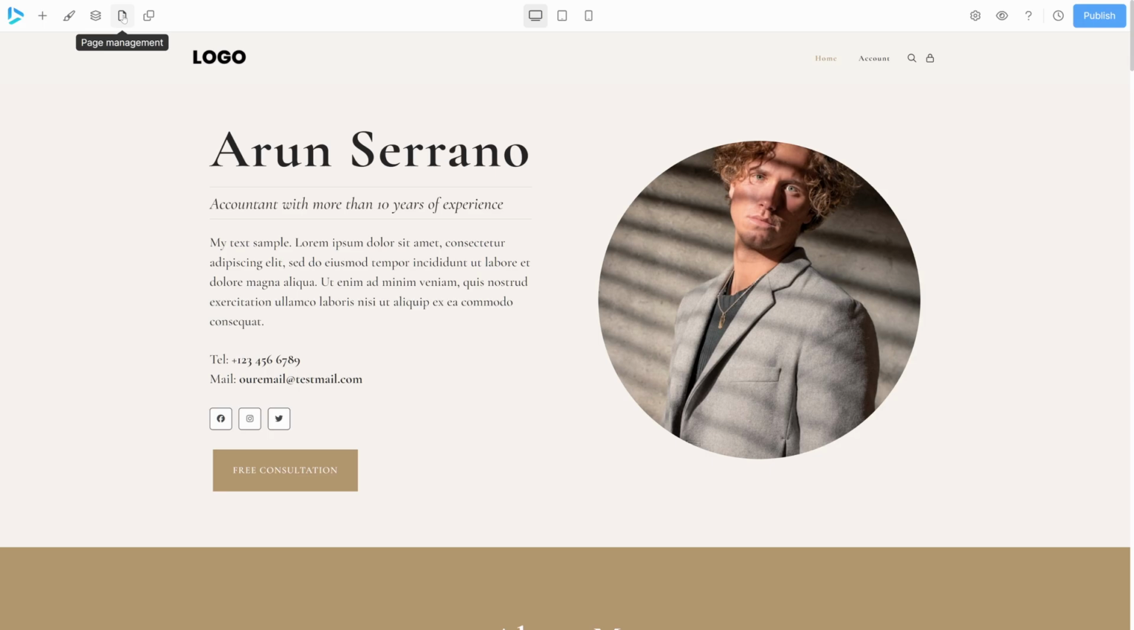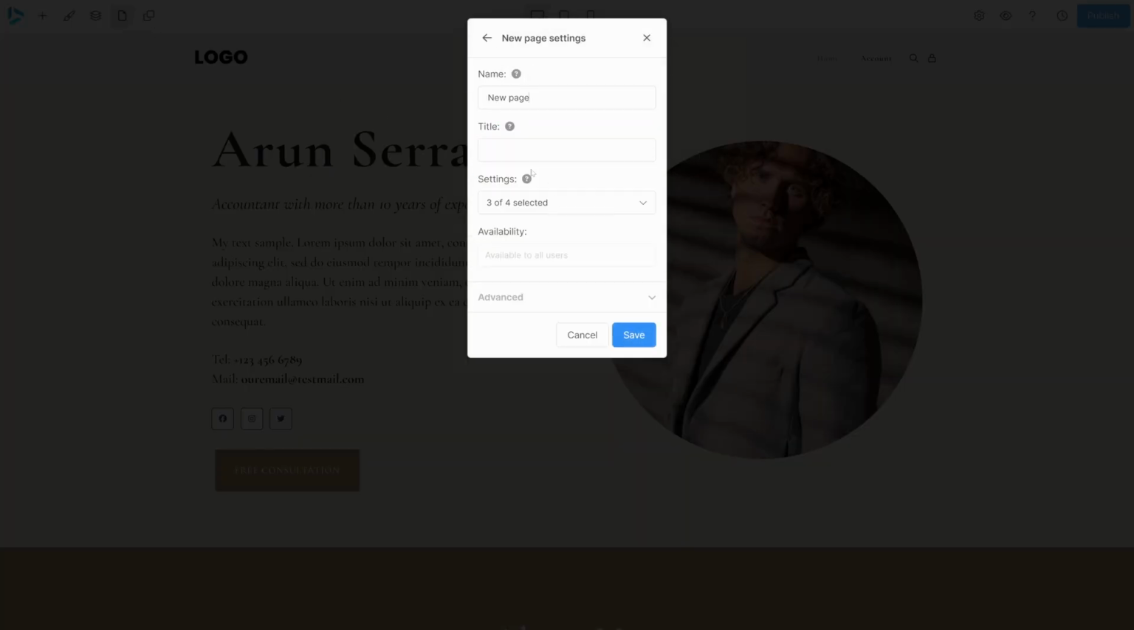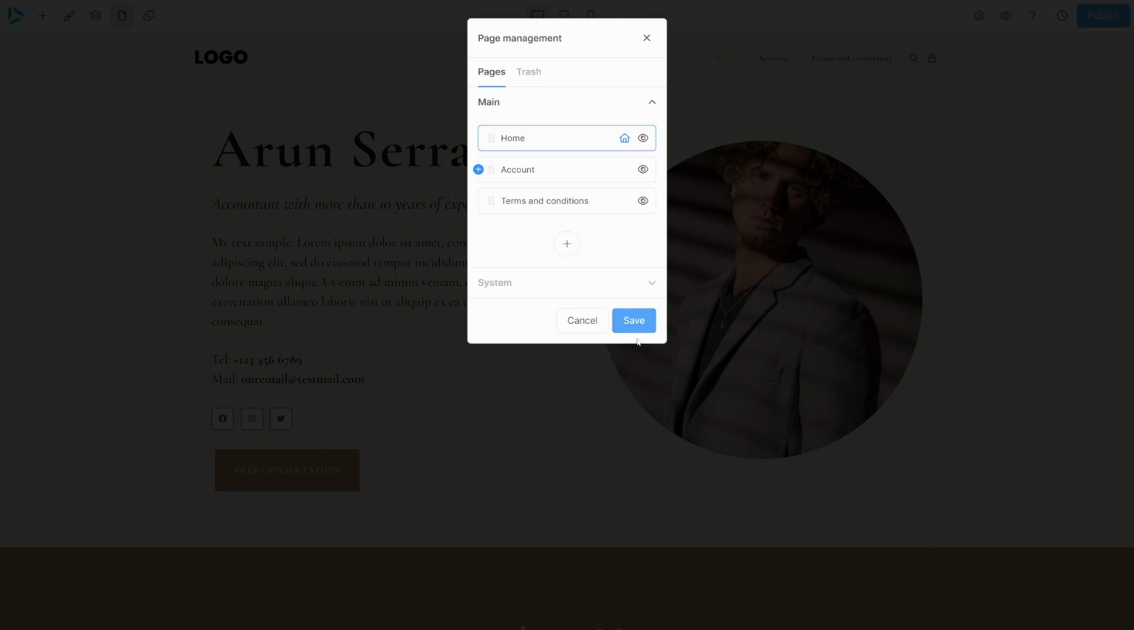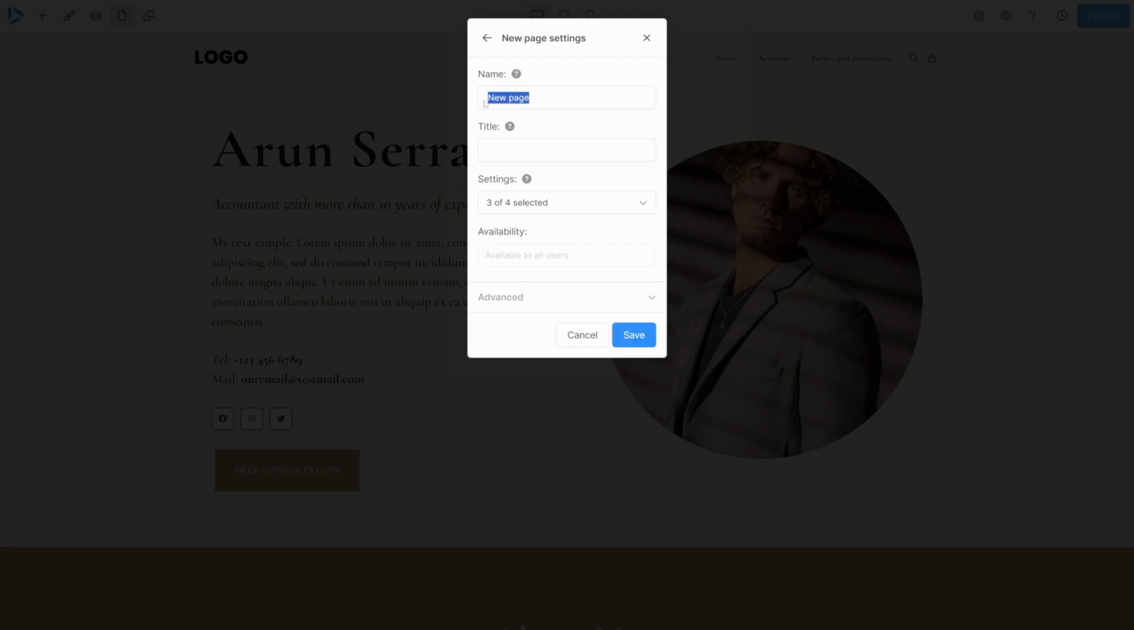So I'm going to come here to page management and I'm going to add a new page. I'm going to call this one terms and conditions. And then in my settings here, I'm going to ensure that it is published. I'm then going to hit save. And there we go. I'm then going to create another page, which is going to be my privacy policy page. And I'm just going to call this one privacy. And again, it needs to be published and I'm going to hit save.